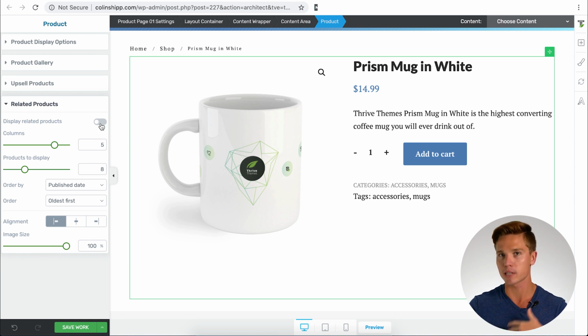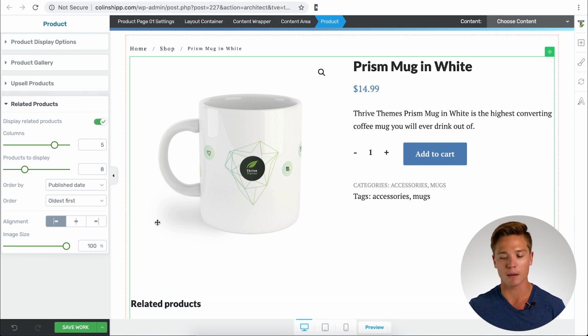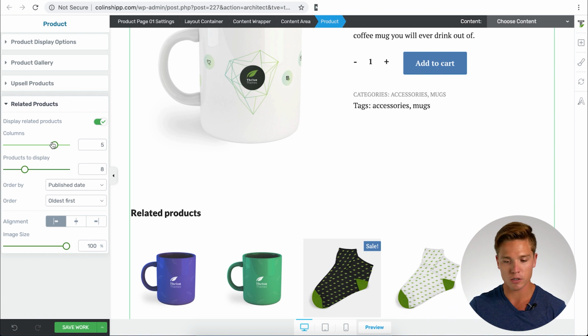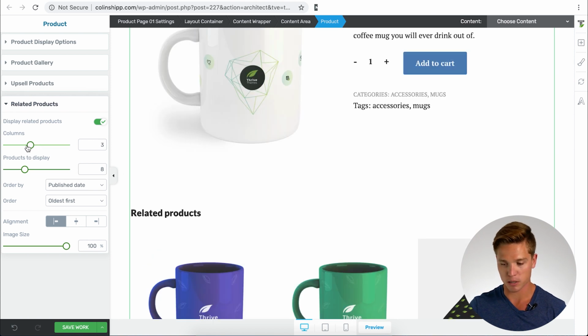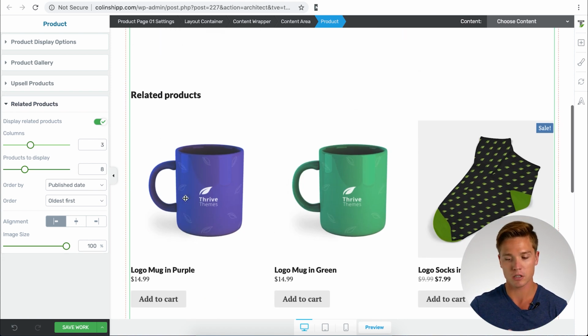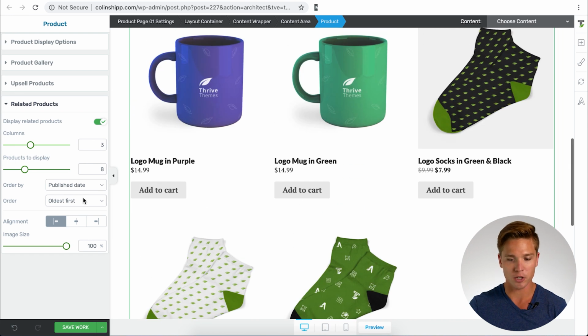Now in this case, we've kind of built out a pretty cool store. So I'm going to turn it on. And you have pretty simple options here. You can change the number of columns that display. So they could be a little bit larger images. So we have 3 and 2. And then we could change the products to display. I'm going to take this down to just 3.